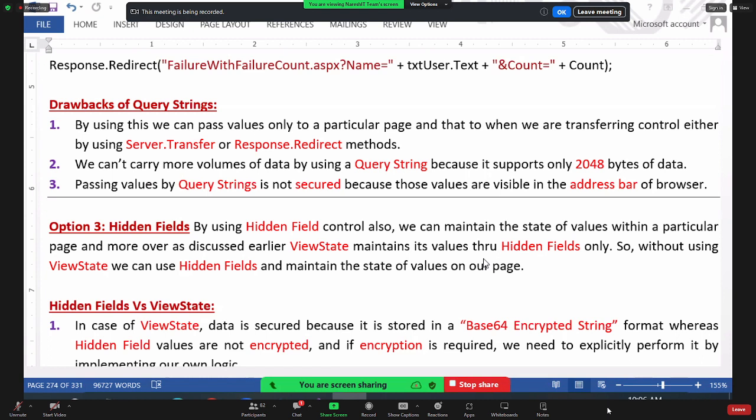Okay, so this is the problem we have with this thing. First drawback, we can carry only to one page. Second drawback, size limitation is there, 2048 characters. Third drawback, security is not good with this because all the values will be visible in the address bar. These are the three drawbacks you face with query strings. But I showed you both options in your current example. I showed you ViewState also, and I've shown you query strings also. Both I explained how to use. Is it clear or not?